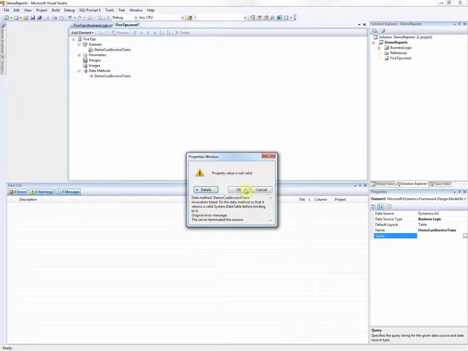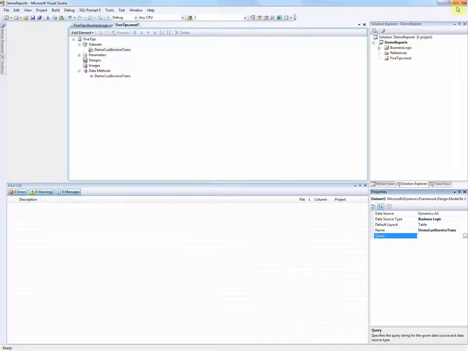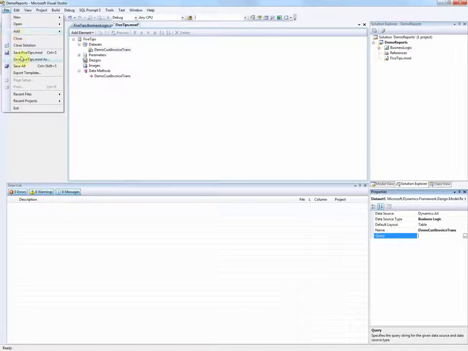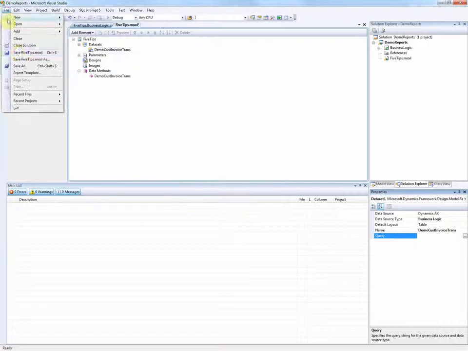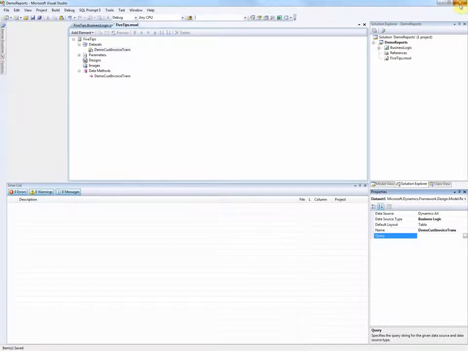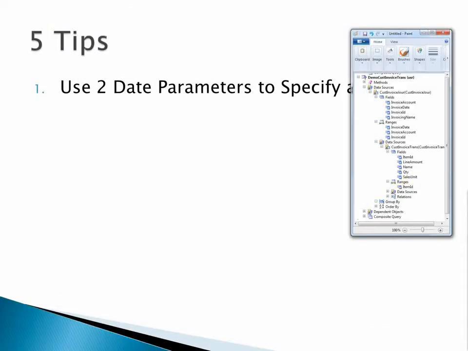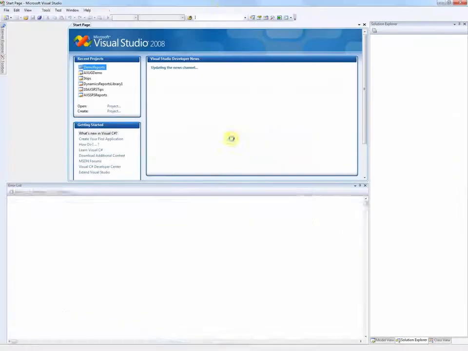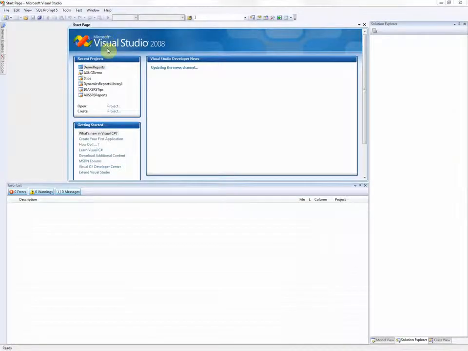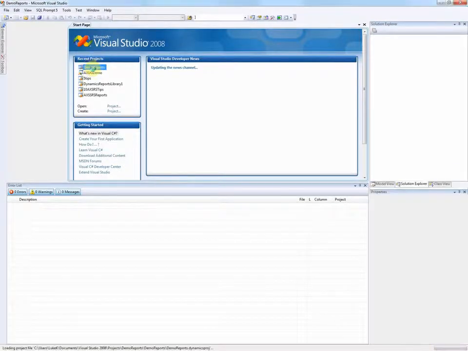Oh, it looks like we have a connection issue here. So I am going to save, close out of here. This happens sometimes if you're in Visual Studio and you have a disconnection or a network hiccup or something like that.